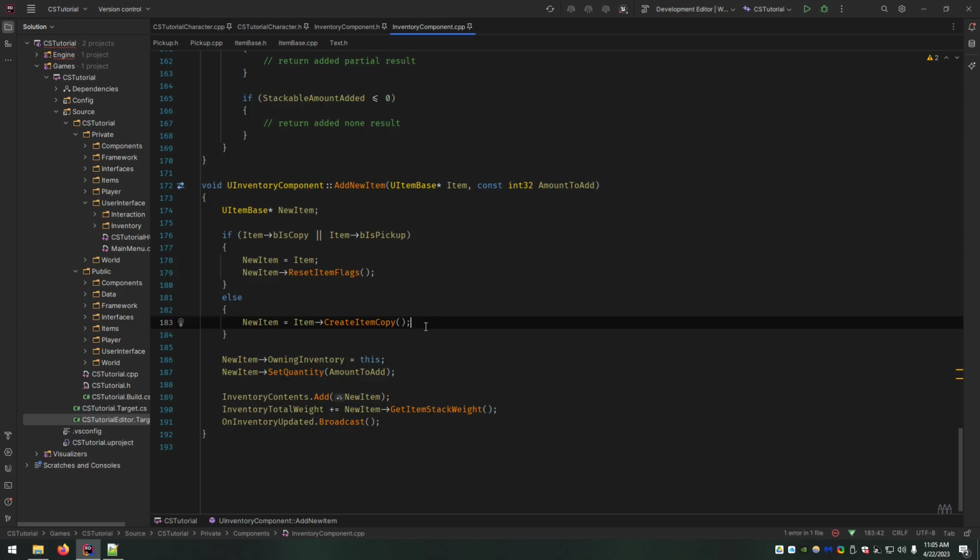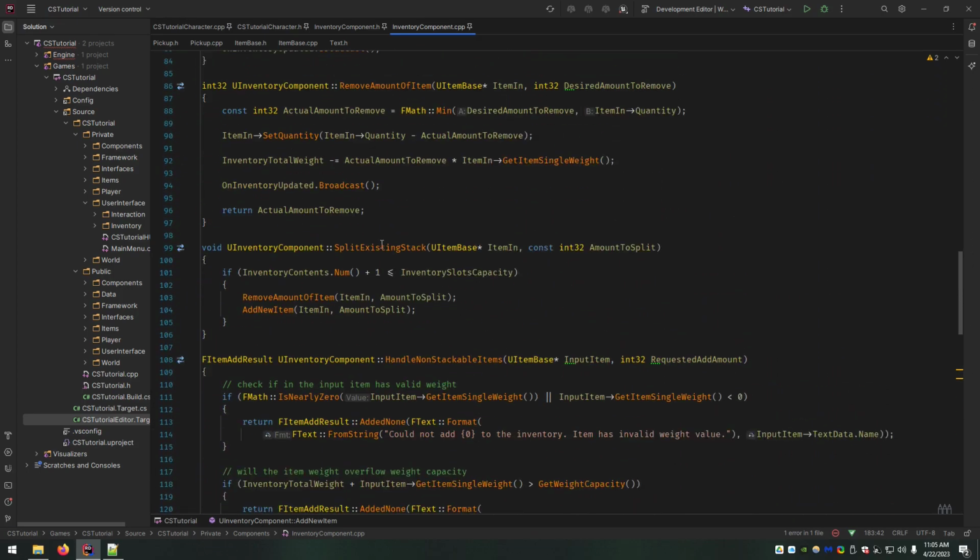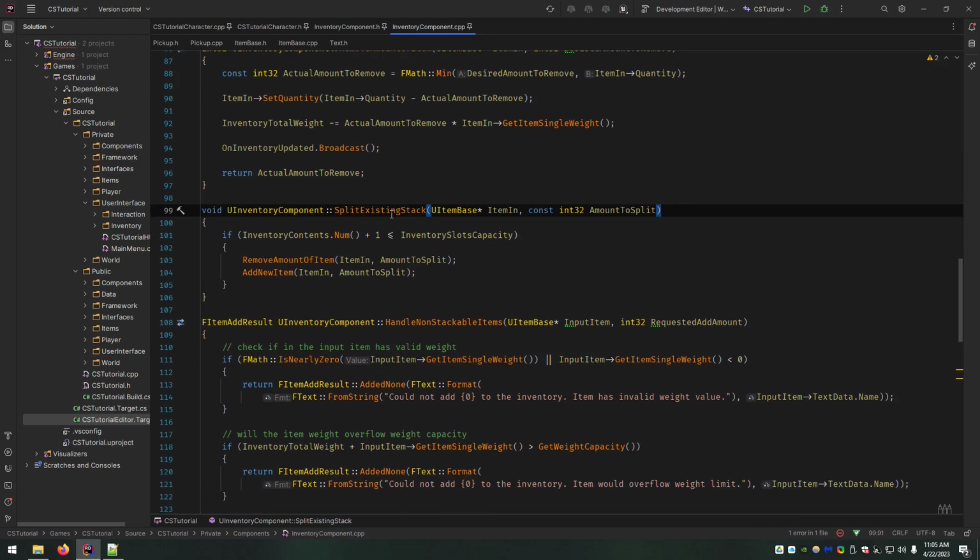A perfect example of this would be our split. We don't have the class that's going to govern the start of the split yet, but if you look, I'm splitting it with the same memory reference, item in, and then I'm adding a new one of the same thing. At first, this seems dangerous, like that's going to do exactly what you just said is bad. But this would assume it's already in your inventory, right? You're not going to call split on something that's on the ground.